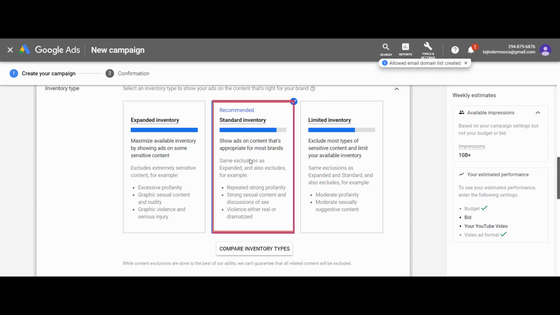Next we have the standard inventory, which is usually recommended. Standard inventory lets you show ads across a wide range of content that is appropriate for most brands, such as popular videos, documentaries, and videos covering the current events. It has the same exclusions as expanded and also excludes repeated strong profanity, strong sexual content and discussion of sex, violence either real or dramatized.